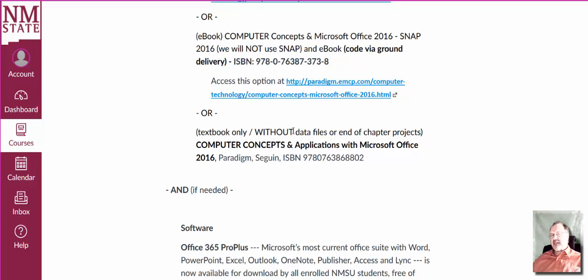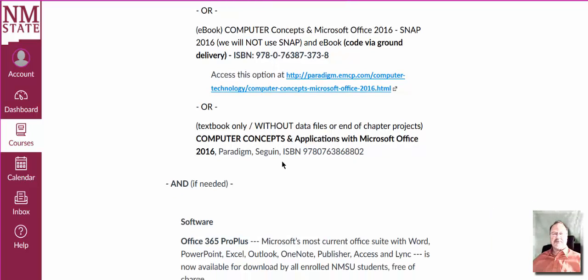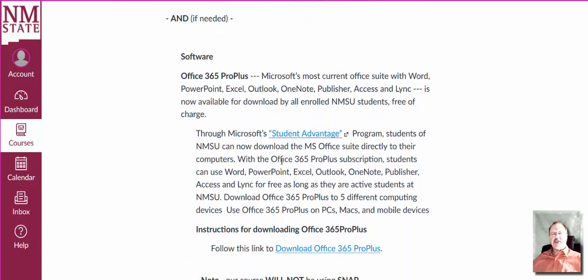So the textbook doesn't have data files. It doesn't have end of chapter projects. It doesn't have anything in it. I provide all of that information online. So if you have any questions, make sure you ask. But you'll be able to pick up a textbook pretty cheaply. This is the ISBN around that textbook. Okay, so you can pick it up at the bookstore. I'm not sure about the bookstore. Certainly at Amazon. With software, you're going to need Office 365 Pro Plus.